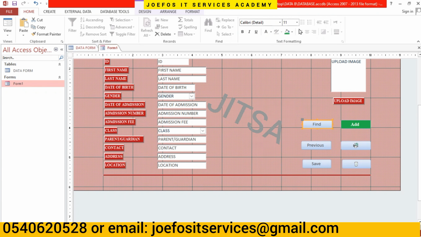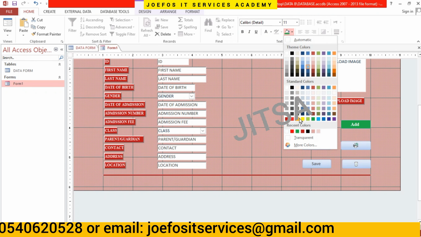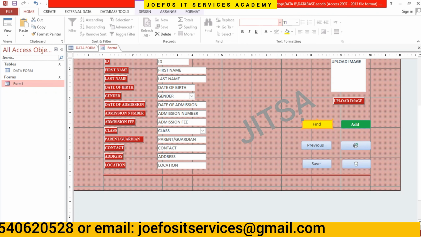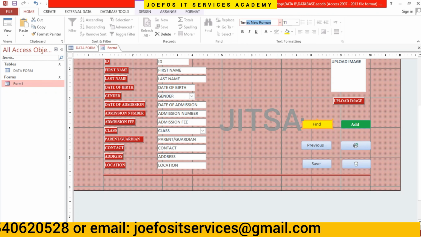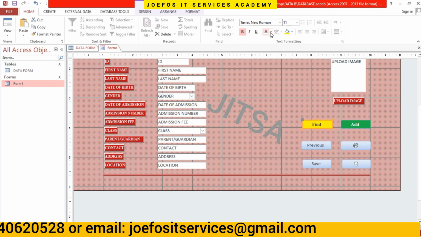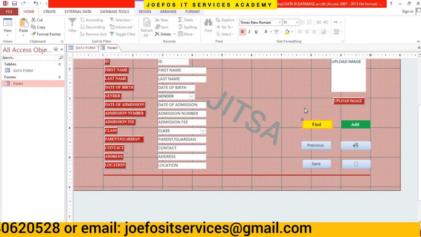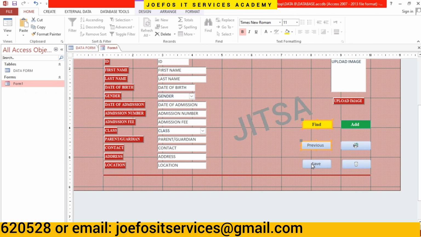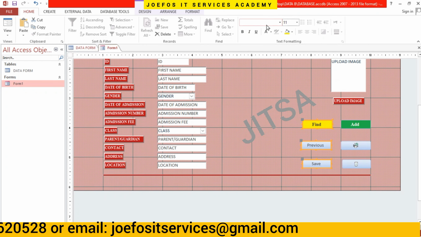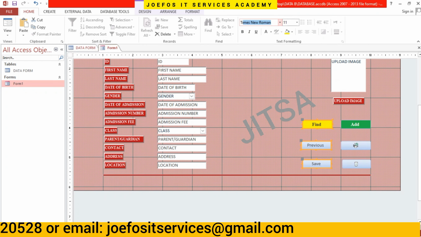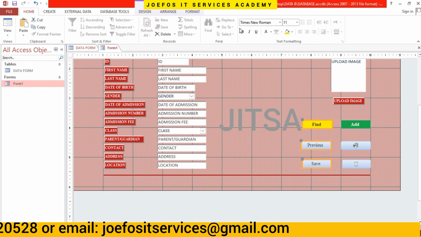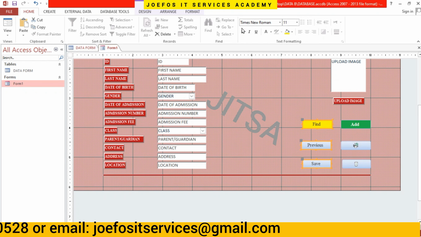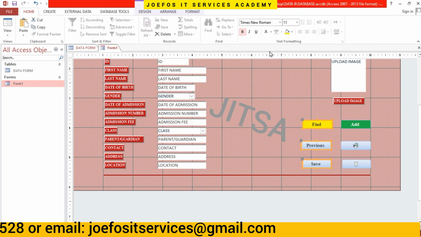Then this one, I'll change the back color to yellow. Then I'll change the font style to Times New Roman, then to bold here. So we are good to go. So let's highlight all. Let's select these three. So we have to do the same formatting for all of them. So Times New Roman like this, bold. Then we are good to go. So that is what we have now.